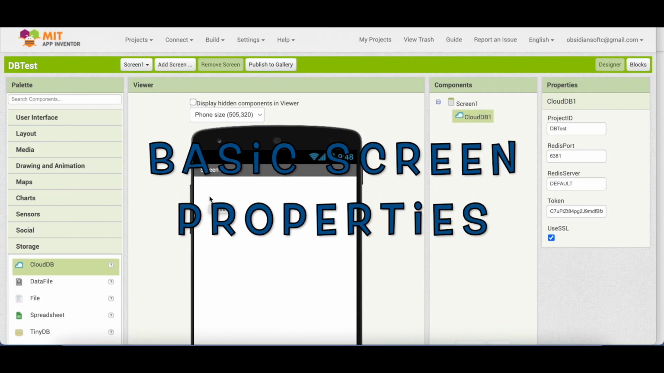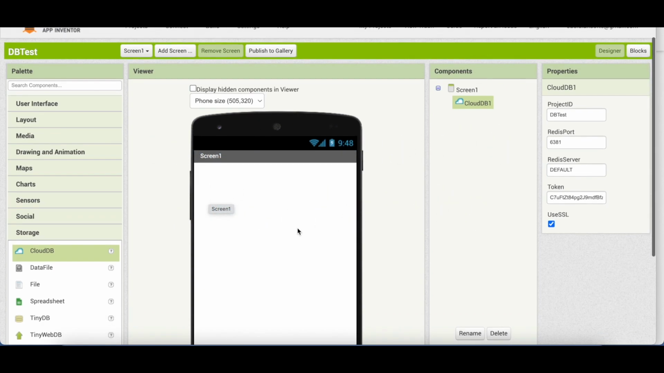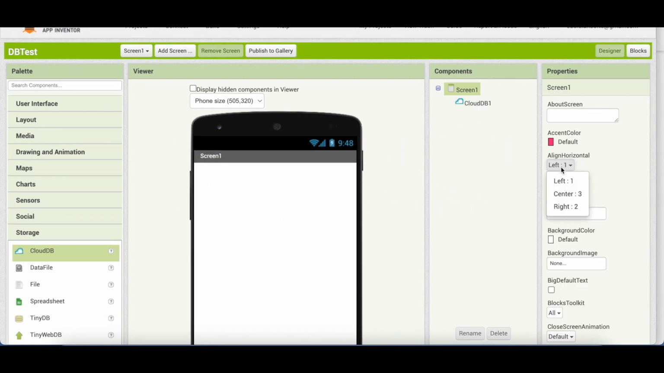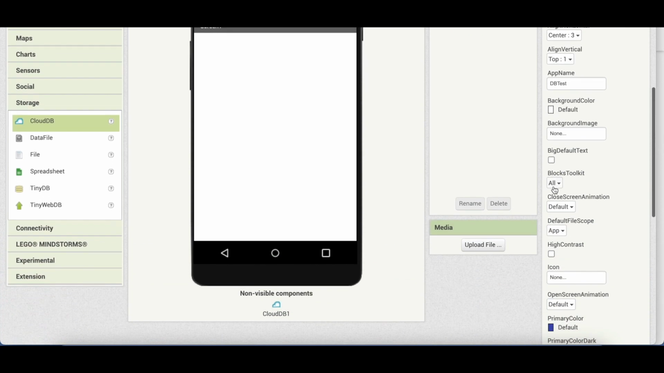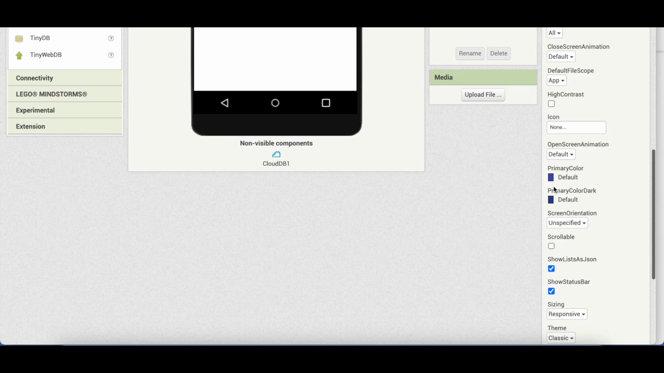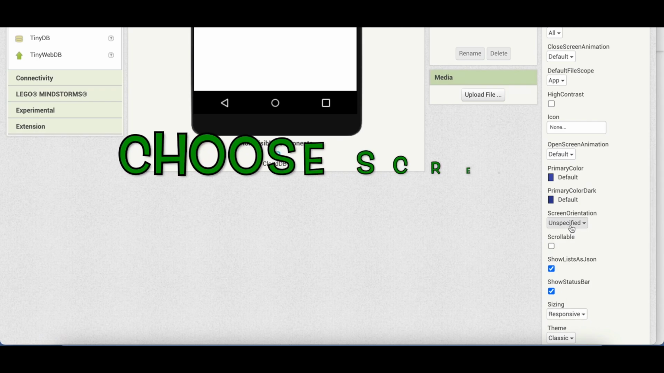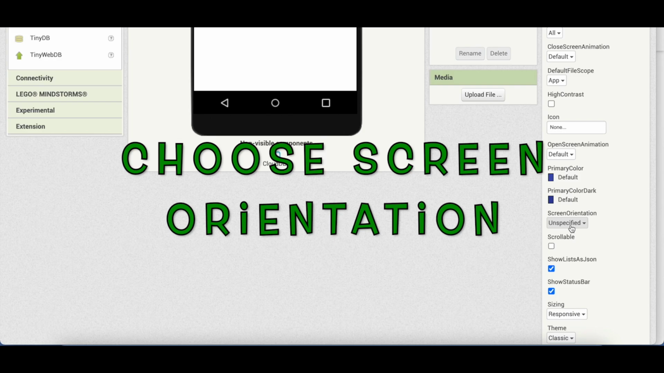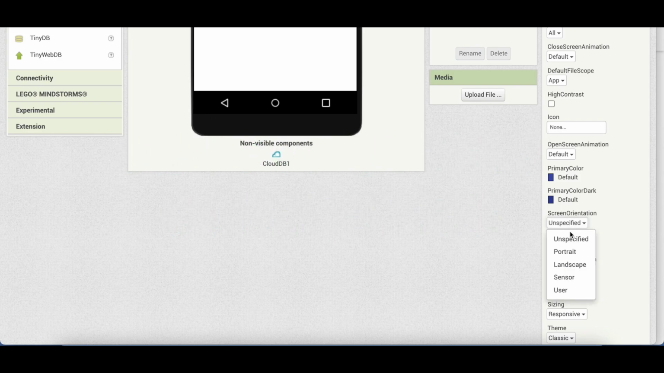Always start new projects with these basic properties. For Screen1, make align horizontal center and align vertical should be top. And in case you only have a button, for example, you have this menu screen that has only one button on it, to start a game or start a quiz, then you can make align vertical center too. Okay. Keep the sizing to responsive. Okay. Don't change it. And decide on a screen orientation for your app. For example, portrait or landscape, especially if you're using a background image for your app.